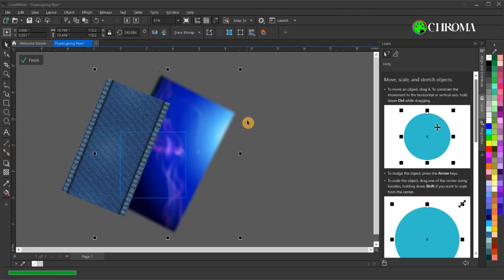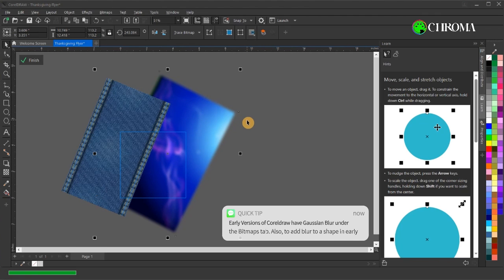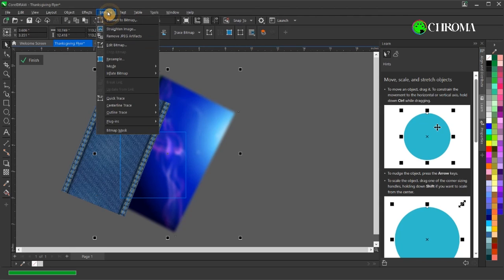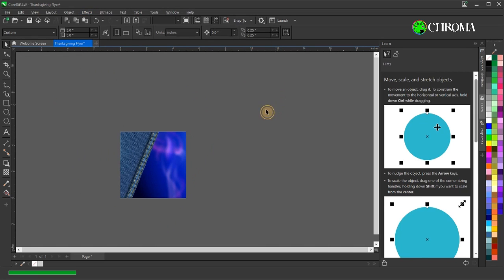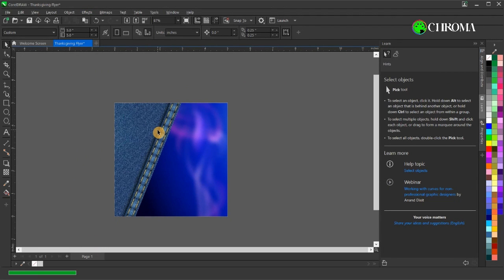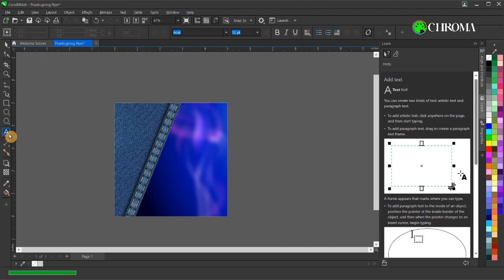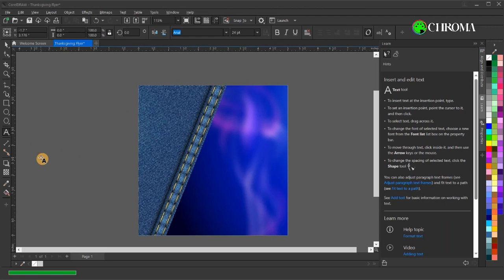In previous versions of Coreldraw, like Corel 17 and lower versions, you would actually find blur under bitmaps. So bitmaps, blur, Gaussian blur, the same process, but in Coreldraw 21 we have it under effects. So we click out, we are done with preparing our background. So the next thing is to bring in our text. So we click on the text tool here, which is the A icon that we have here. That brings out our text tool, and then we can type in our content.